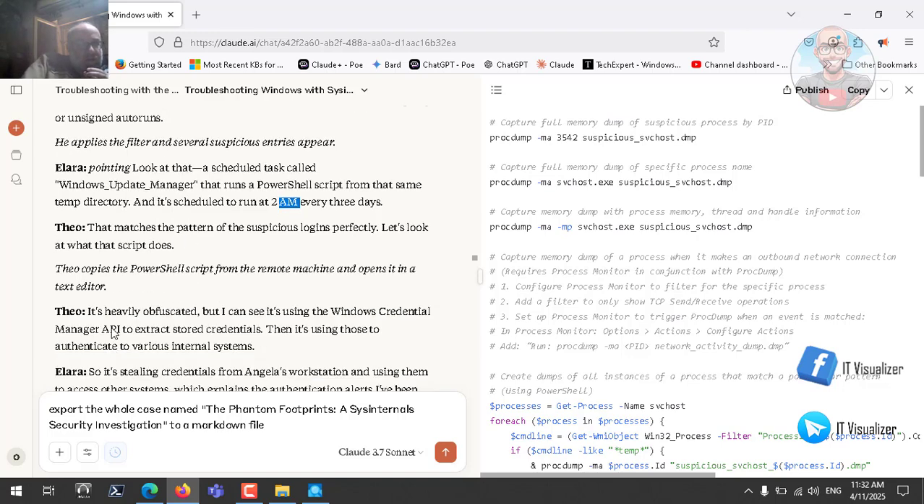Theo copies the PowerShell script from the remote machine and opens it in its text editor. It is heavily obfuscated, it's not clear. But I can see it's using the Windows Credential Manager API to extract stored credentials. Then it uses those to authenticate to various internal systems.